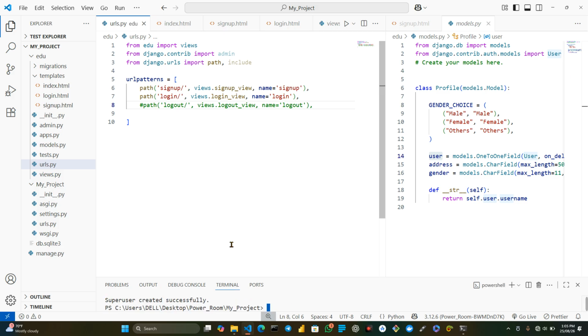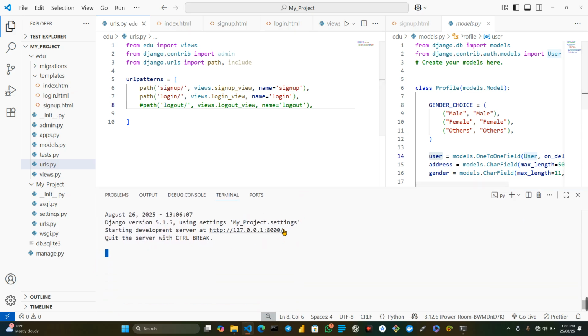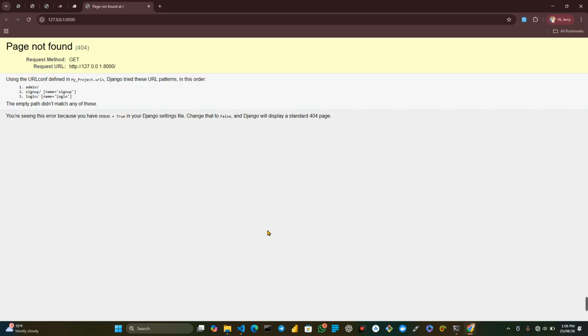Now let's run our server. py manage.py runserver. Good. Our server is running. Look at this. We now have this link. Let's click on it to take us here. Good. We have an error here.